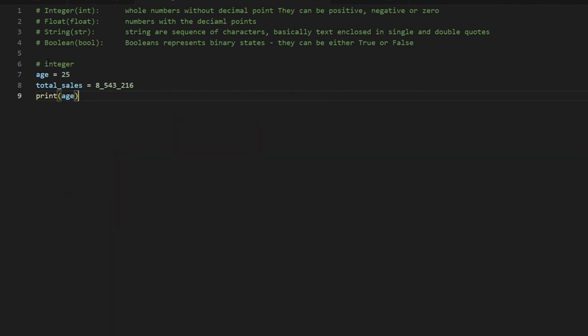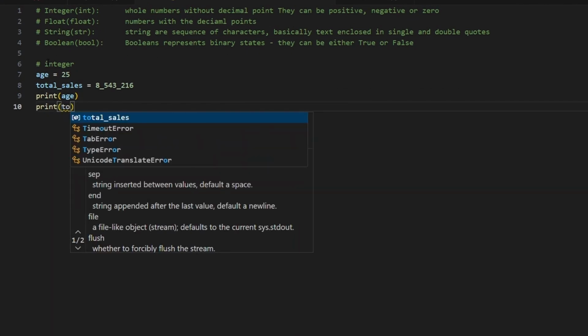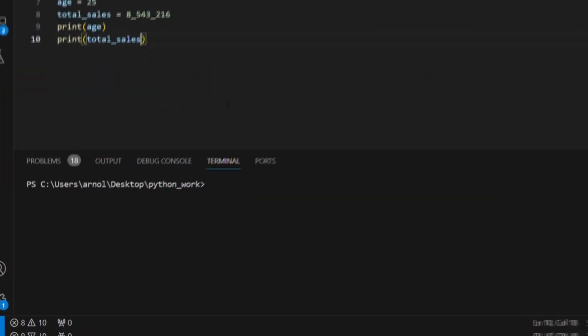Let's run these two variables. You can also write numbers without an underscore, which is acceptable too, but it is not suggested.